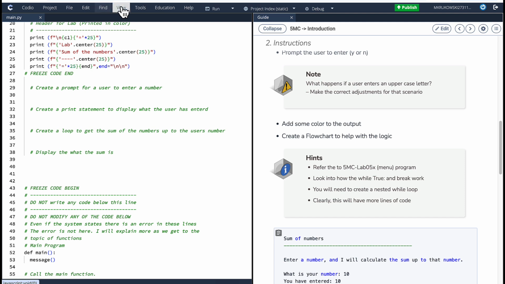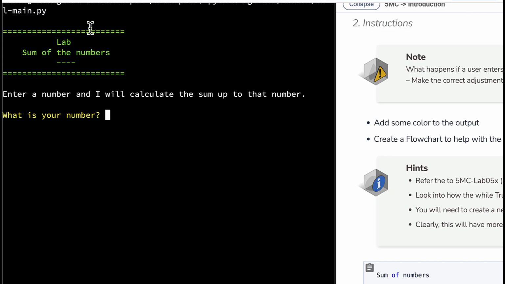Now, to show you how things work, let me open up a terminal and go through the instructions there. Alright, so this is a live demo of how the system will work. So what's my number? I enter 10. You have entered number 10. The sum is 55. Play again.